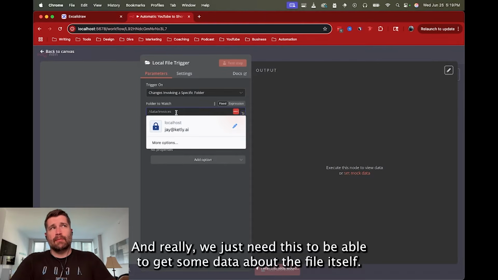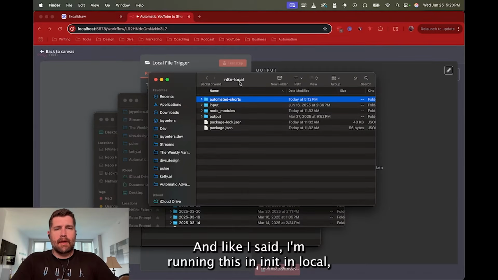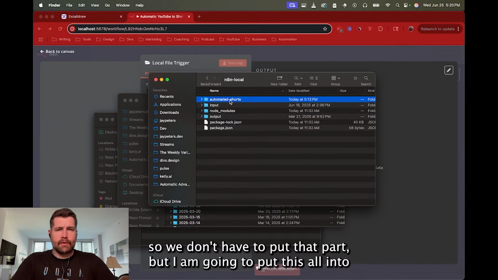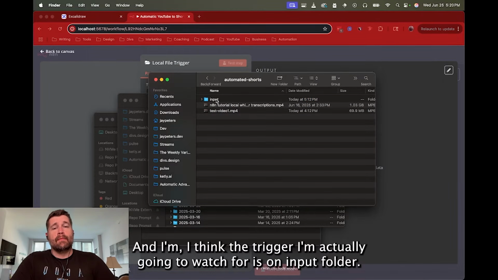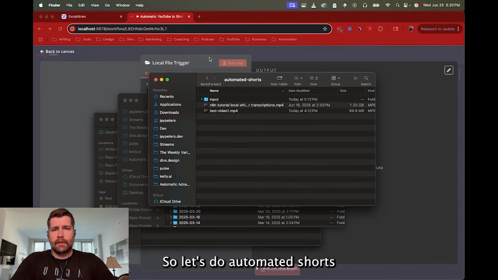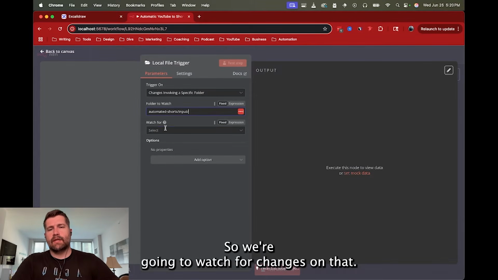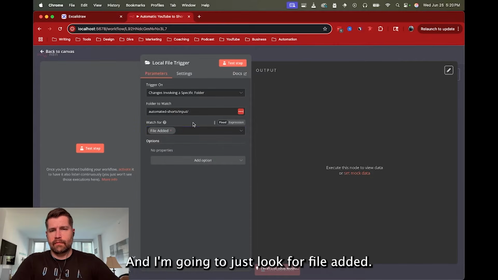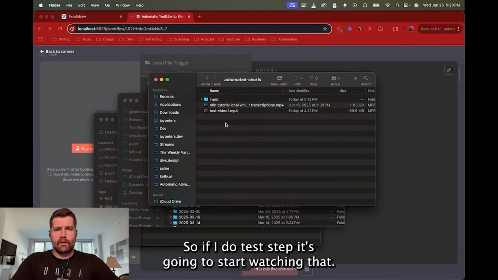And really, we just need this to be able to get some data about the file itself. And like I said, I'm running this in n8n local, so we don't have to put that part, but I am going to put this all into an automated shorts folder itself. And I think the trigger I'm actually going to watch for is an input folder. So let's do automated shorts / input. So we're going to watch for changes on that. And I'm going to just look for file added. So if I do test step, it's going to start watching that.